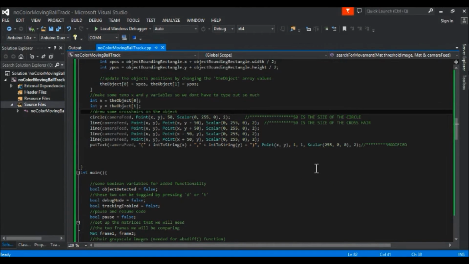And then for the crosshairs, I've also made them the same size, 50 and 50. And then here as well, there used to be writing here, but I just took that out. The only thing I'm interested in is the X and Y position being shown.